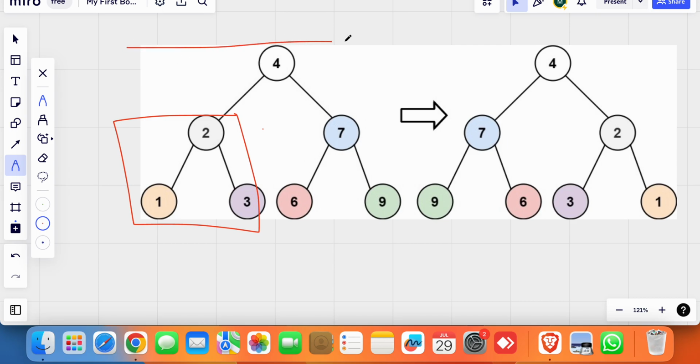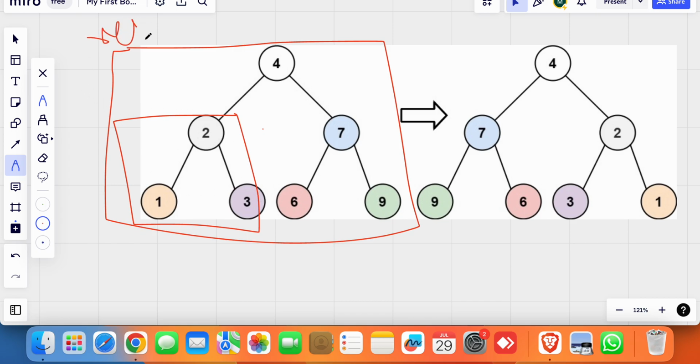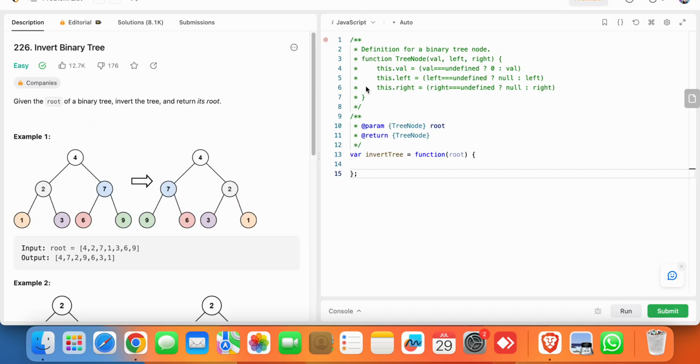And since this problem can be divided into subproblems, as for 4 we need to shift 2 towards the right and 7 towards the left, we have to do the same for the children of 2 as well. So it forms a recursive form of solution, as this problem can be divided into subproblems. So using recursion we can actually solve this problem. So let's see how we can do that. We are going to use the same function and call it again and again.